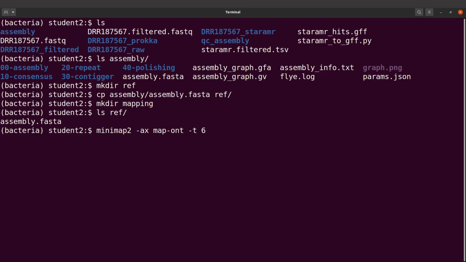If you are working on a Linux cluster, an HPC system, you can have more CPU cores, so you can increase this number to 20 or whatever, but I'll use 6 because I am working on my normal laptop. All right. So I'll also indicate the ref. So I'll say ref/assembly.fasta. That becomes my reference sequence, and then I'll indicate the reads.